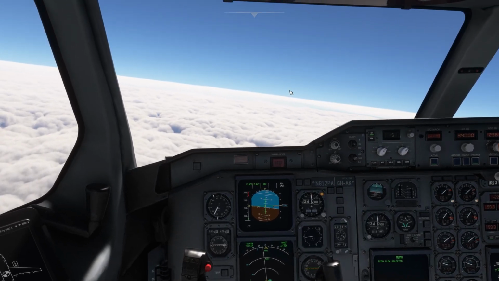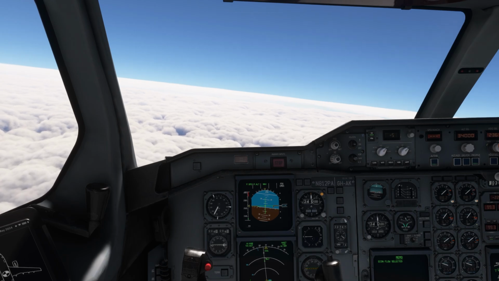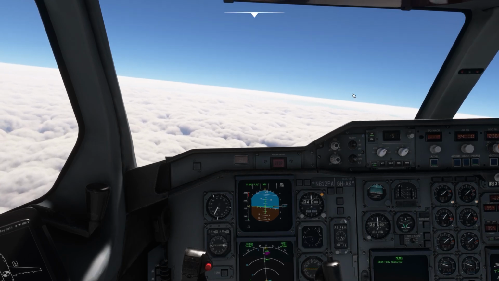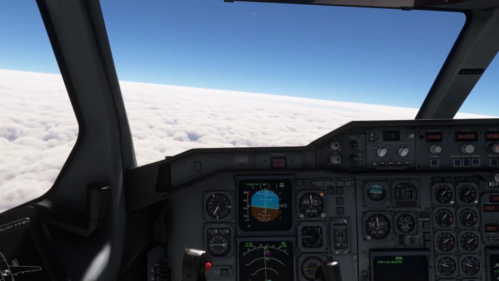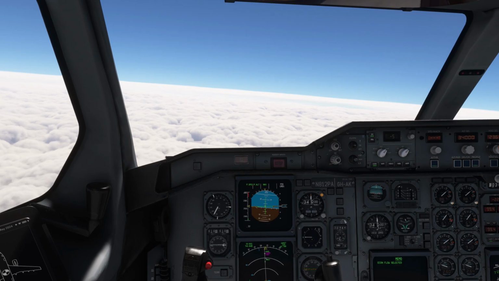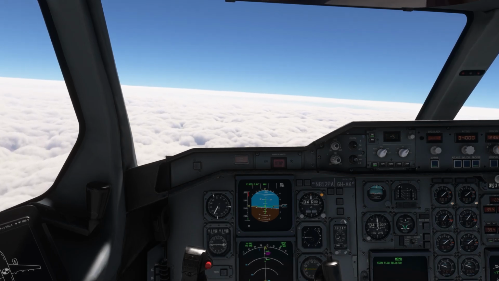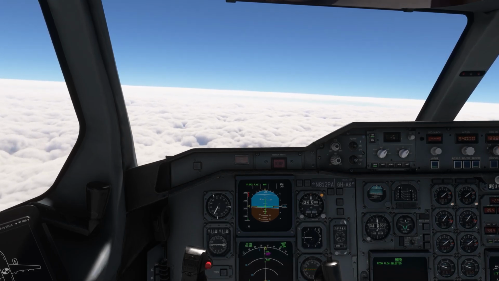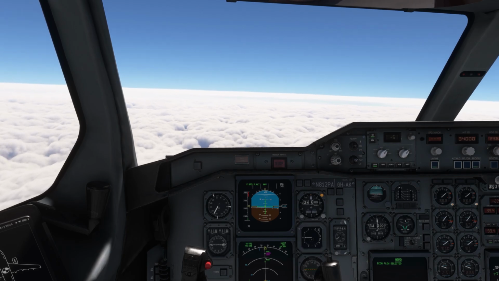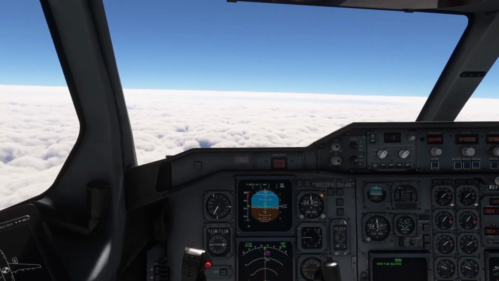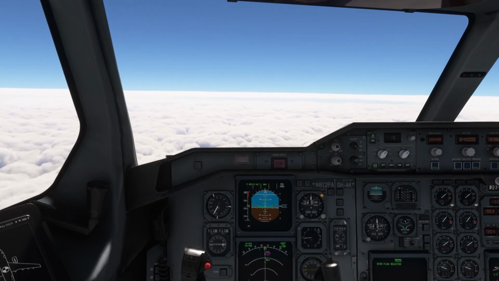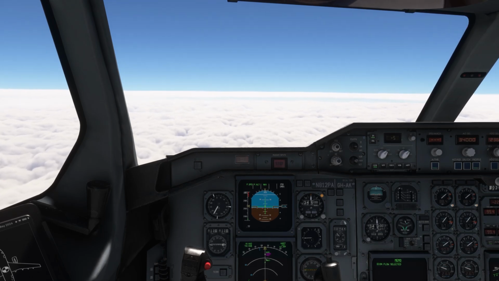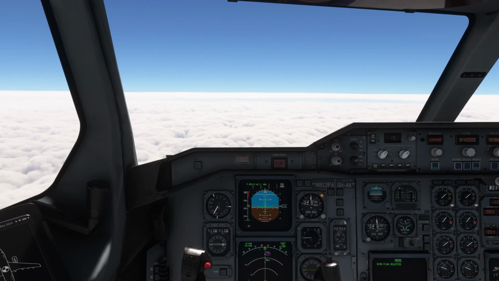Now here's where it gets a little tricky with your approaches. First of all, I'm going to turn on constraints so I can see my constraints that are coming up. Your approaches are going to have different initial approach fixes, intermediate fixes, and then your final approach fixes. Here we have an initial approach fix of Reese, and then we have an intermediate fix of Ronnie, which is also the point where we should intercept the glide slope. Now each one of these has an altitude. Reese has 3,000, Ronnie has 2,000.